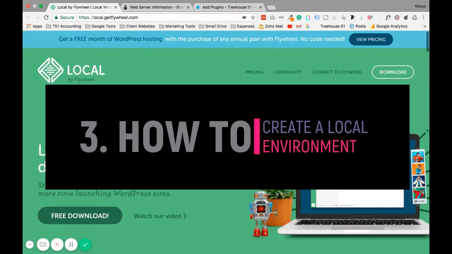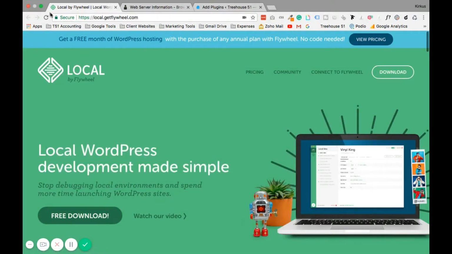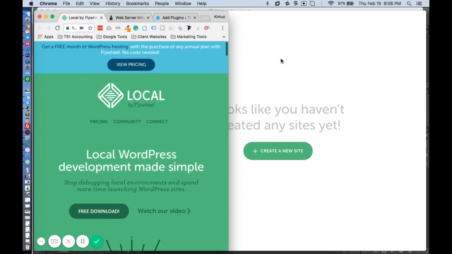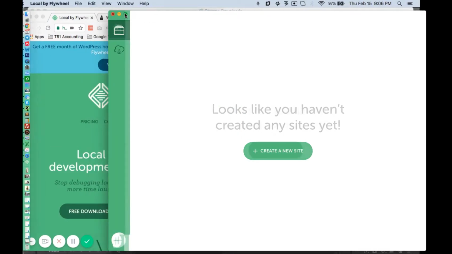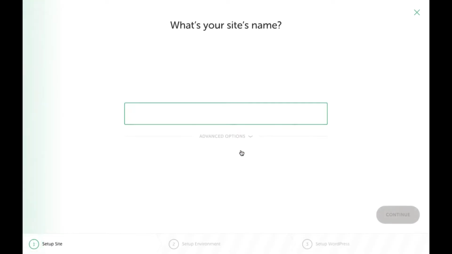Alright, this is Local by Flywheel. What you're going to want to do is download this. It works for Mac and Windows, and then follow the setup process. It's pretty straightforward. It does take a few minutes to download and add to your computer. Once added, it's going to look like this. And what you're going to want to do is create a new site.